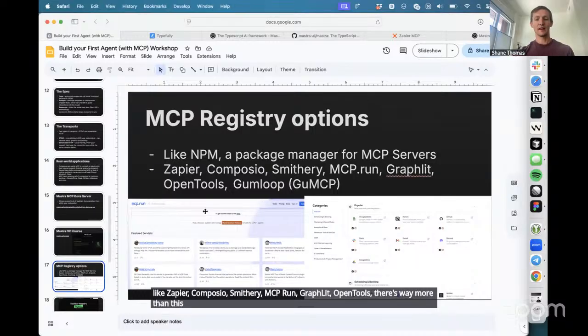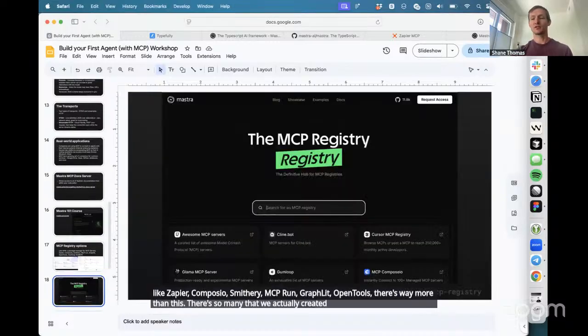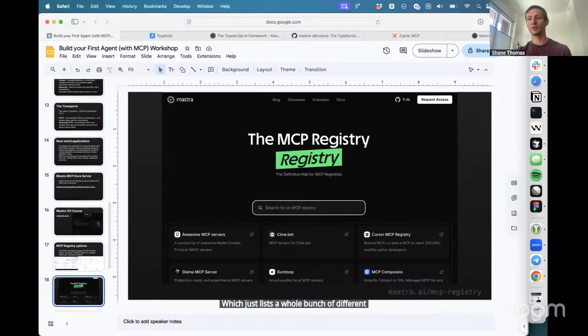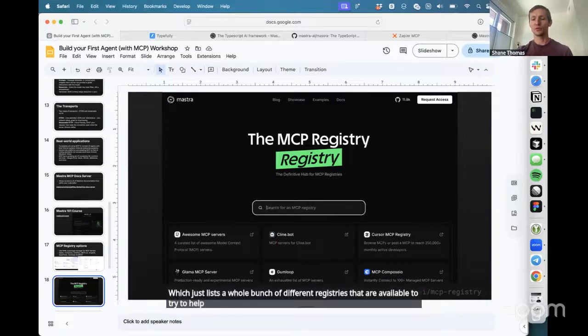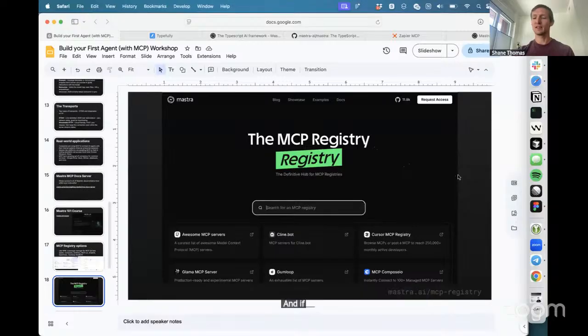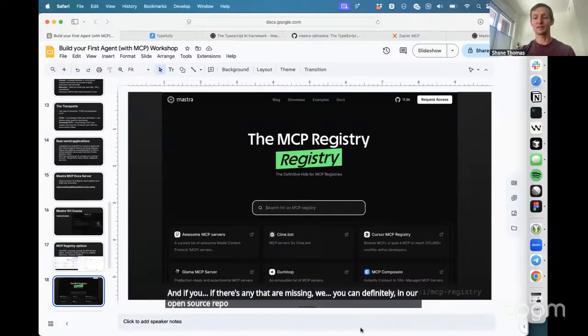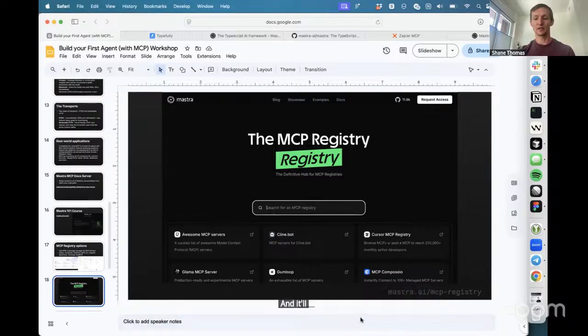There's so many that we actually created an MCP registry. On the Mastra website, you can find our registry, which lists a whole bunch of different registries that are available to help people search through the various options. They can find one that helps them get started fast. And if there's any that are missing, you can PR this in our open source repo and it'll get updated on our website. So yeah, there's a lot.